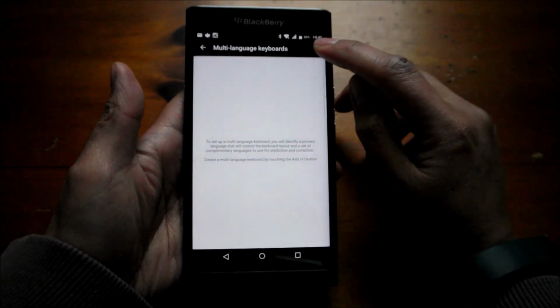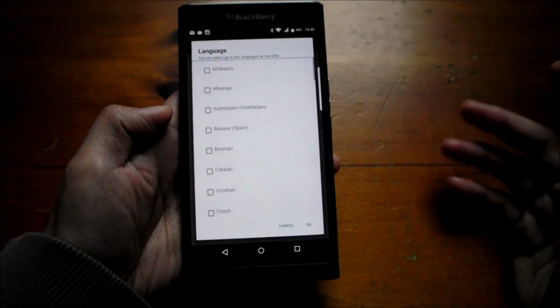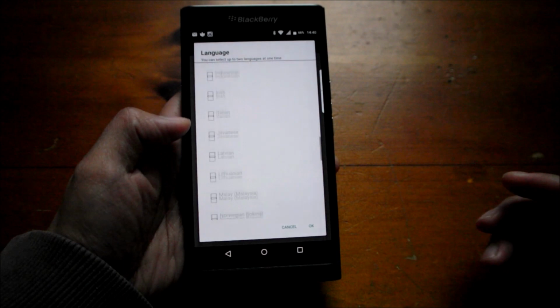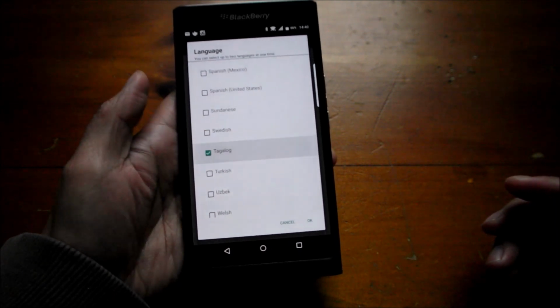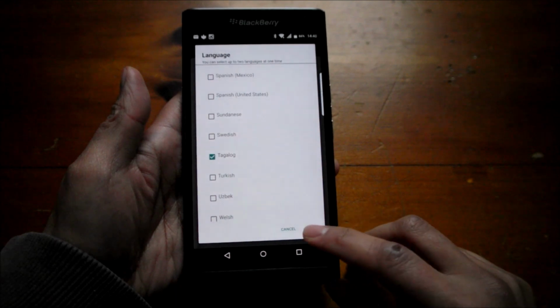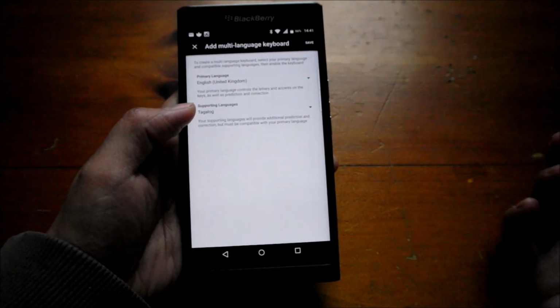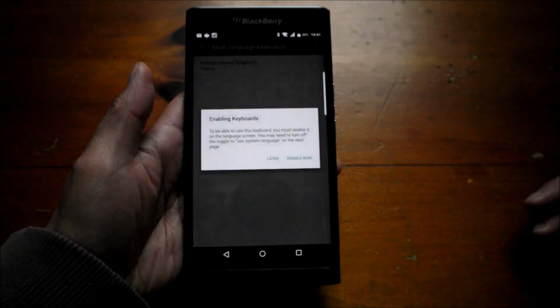Tap the plus icon in the top there to add, and then supporting languages, tap here to choose. You can add up to two here, and I'm going to add Tagalog, and then just tap OK. It just confirms here which languages you are adding, and hit save when you're happy.